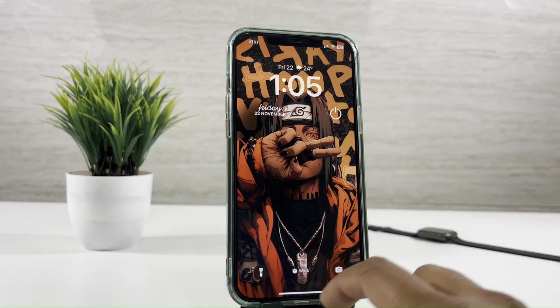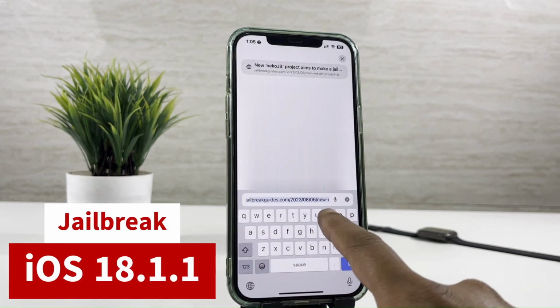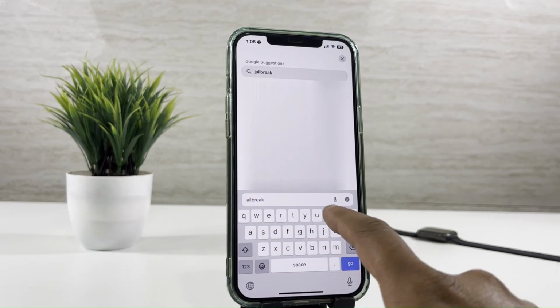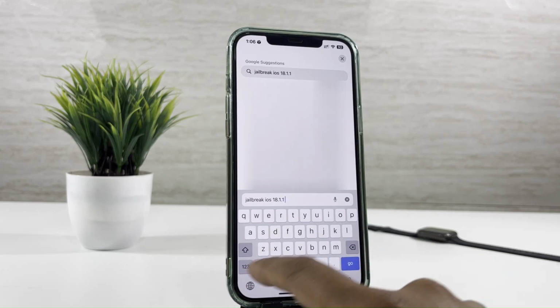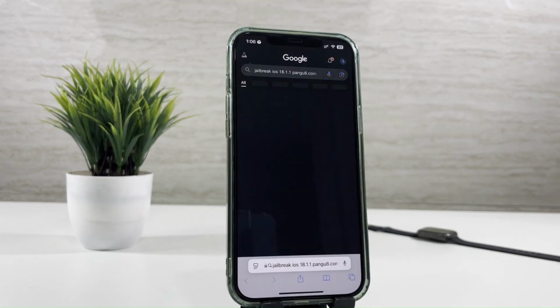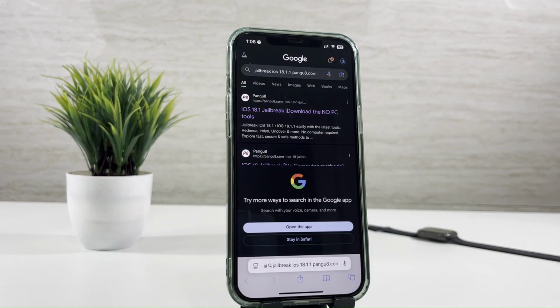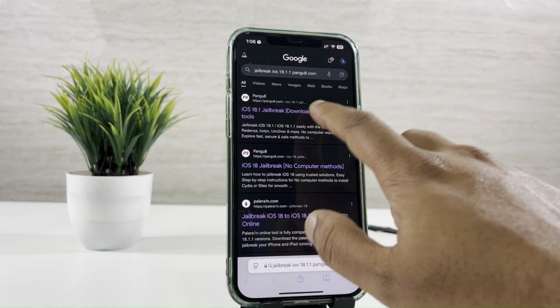In today's video I will show you how to jailbreak an iPhone running iOS 18.1.1. Let's get started. Search "jailbreak 18.1.1 pengu8.com", then select the first search result on the page.